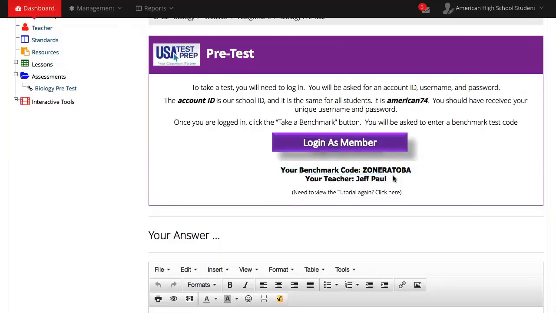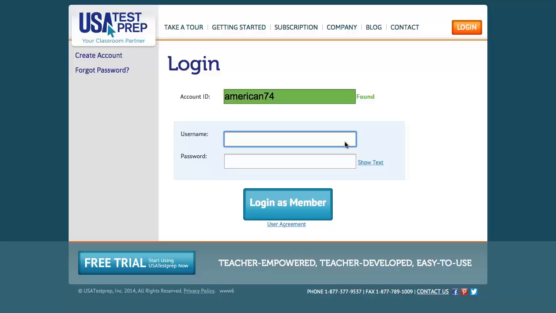Please notice that the teacher listed here might not be the same as the teacher assigned to you and your course. You will need this information in order to access your test. Once you have the account ID, benchmark code, and teacher name, you are then ready to access USA Test Prep. Select the Login as a Member icon and you will be redirected to the USA Test Prep website. You must log in to the website using your USA Test Prep username and password. The USA Test Prep username and password was emailed to you in a separate email directly from USA Test Prep. It will not be the same as your American High School username and password.